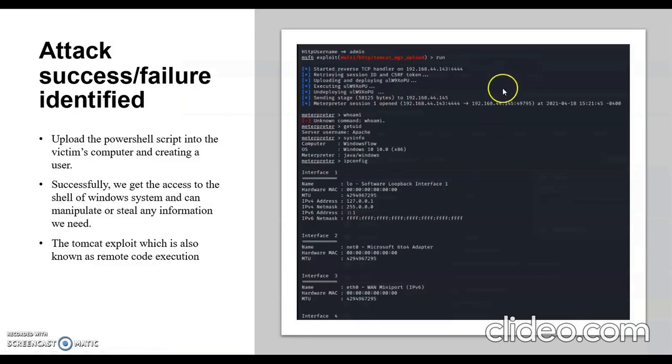As we can see in the picture, after getting access to the computer, we can run commands like whoami, getuid, sysinfo, or ipconfig to get the details of the computer easily. And by getting access to the Windows system, we can manipulate or steal any information from the system. This exploit is also known as remote code execution.